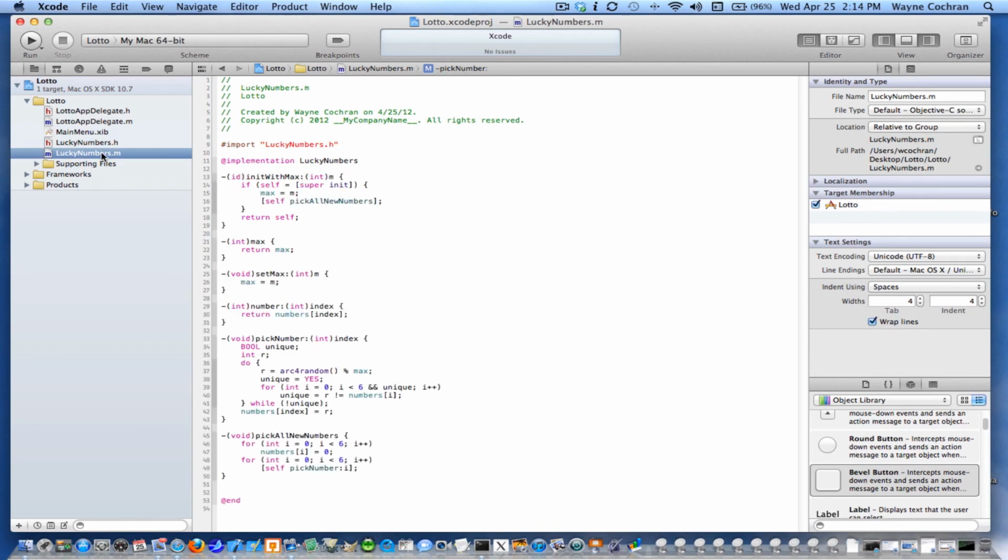Next time we'll create a controller and create an instance of this particular model, and we'll use the controller. We'll connect it to all of our view elements. So we'll stop there.